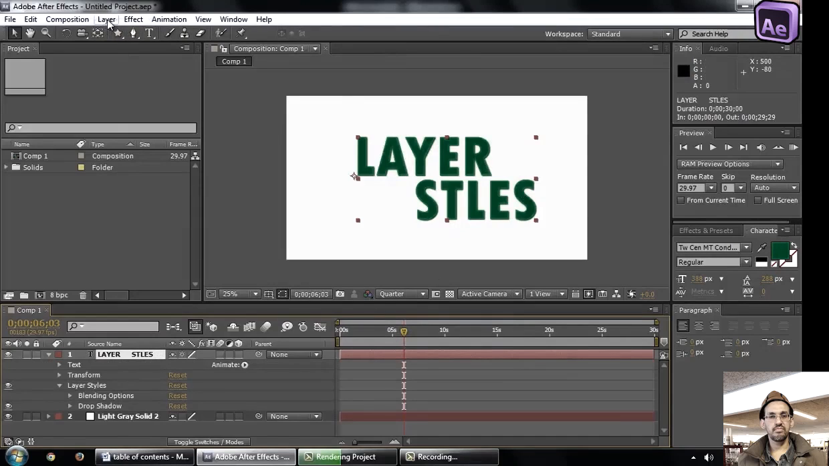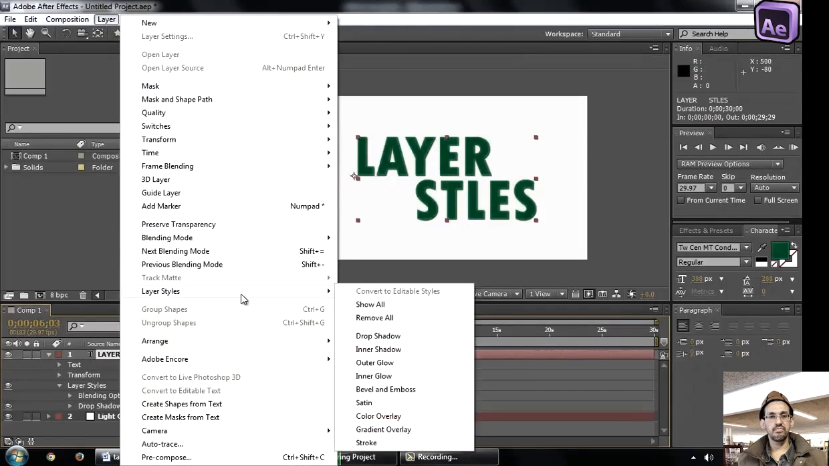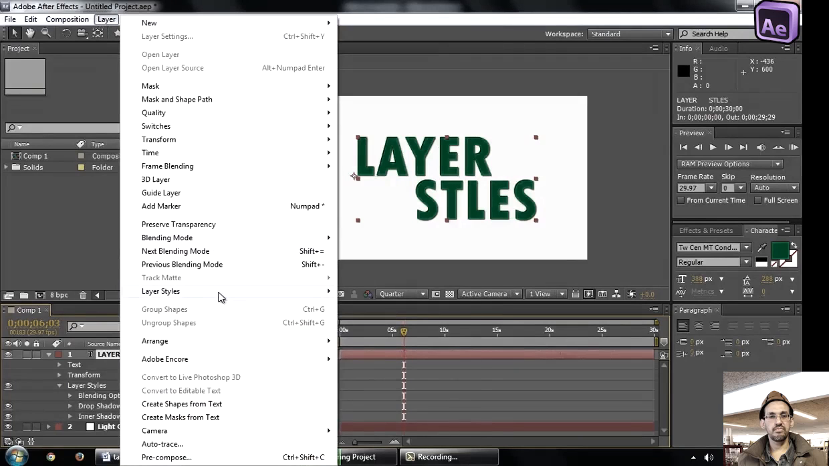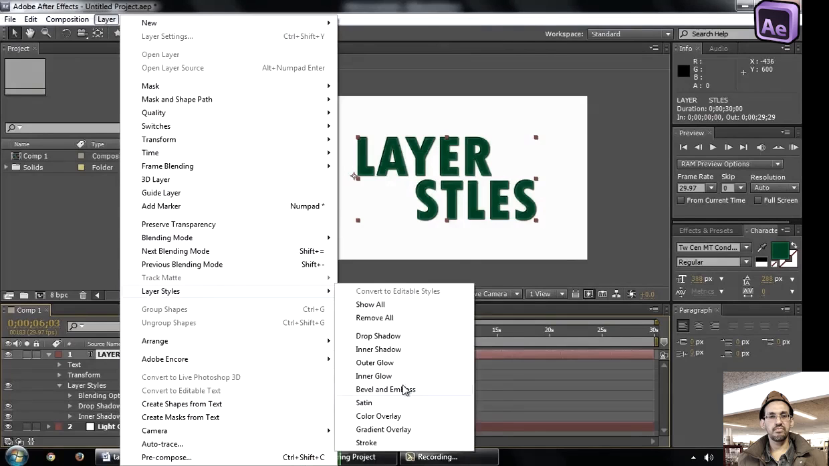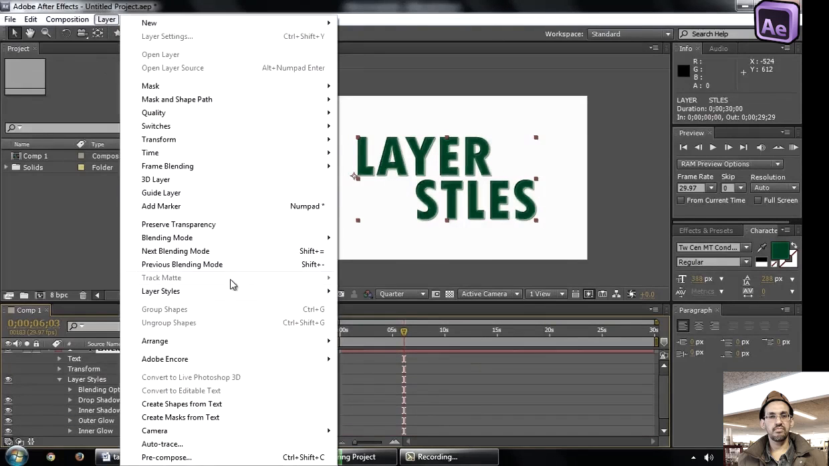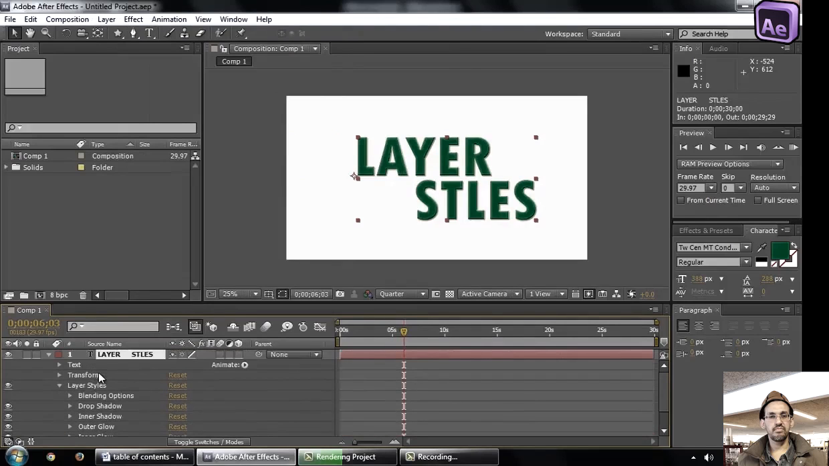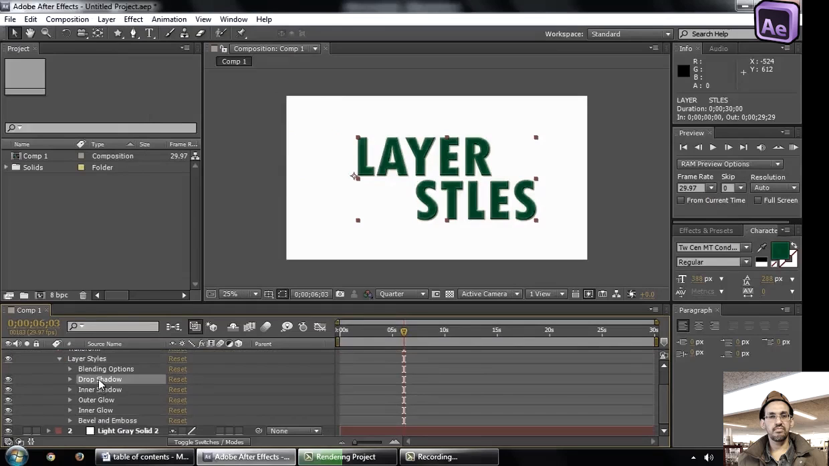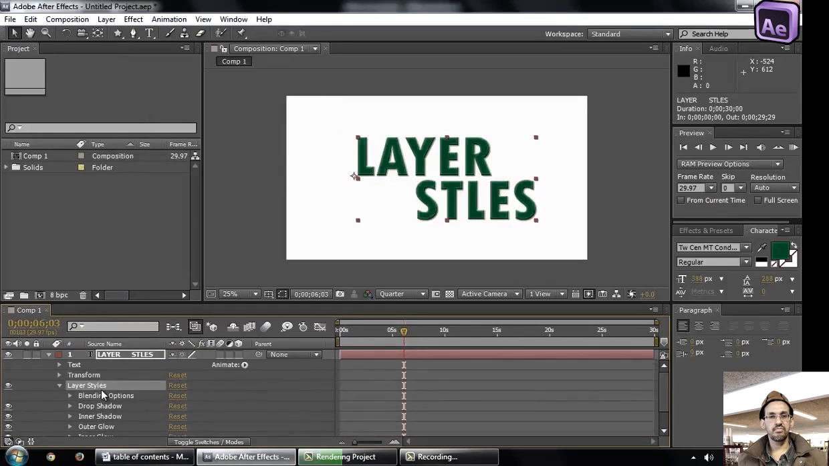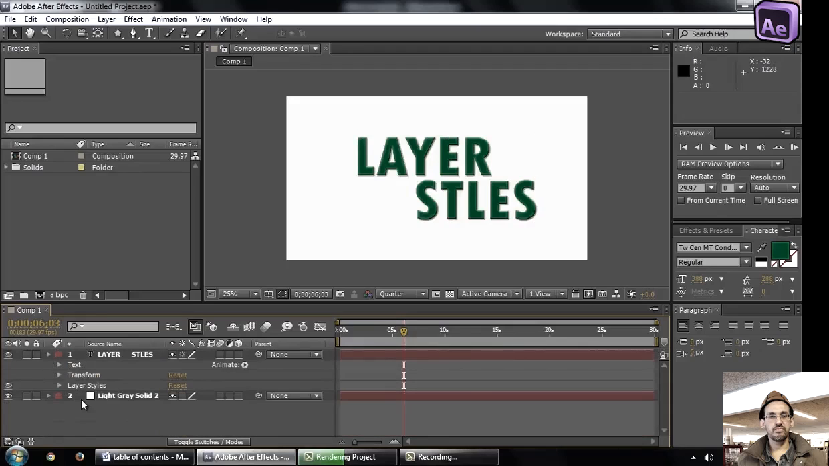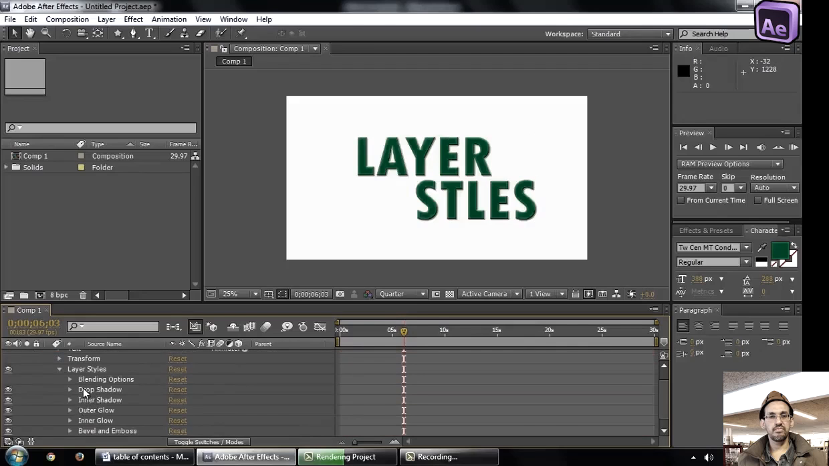Go back to Layer, Layer Styles. Let's add an inner shadow, then outer glow, then bevel and emboss. You can see every layer style we add becomes a property under the layer styles in our layer properties. So to change the drop shadow layer style, go to Layer Properties, Layer Styles, and then from the list, select the drop shadow.